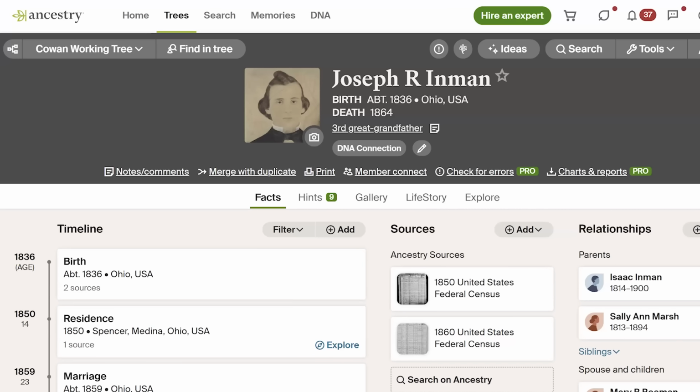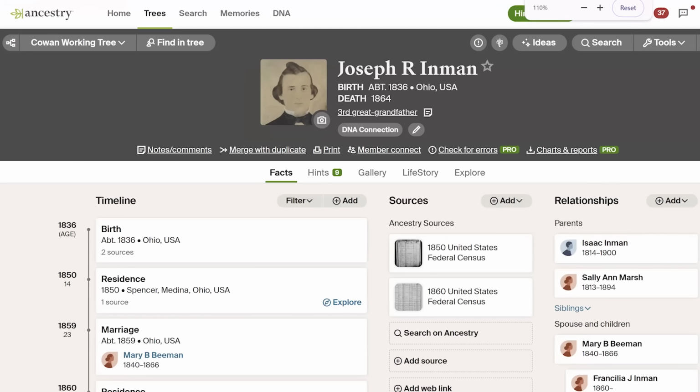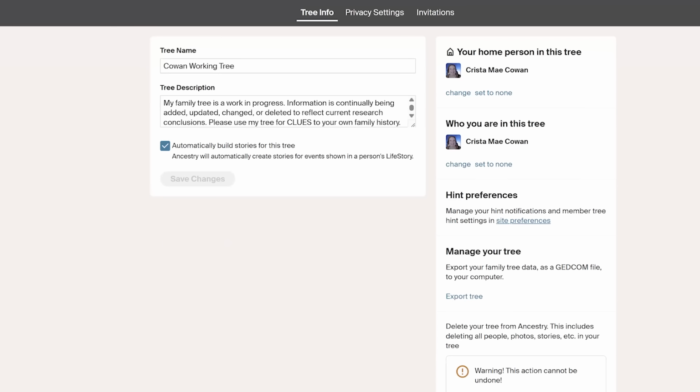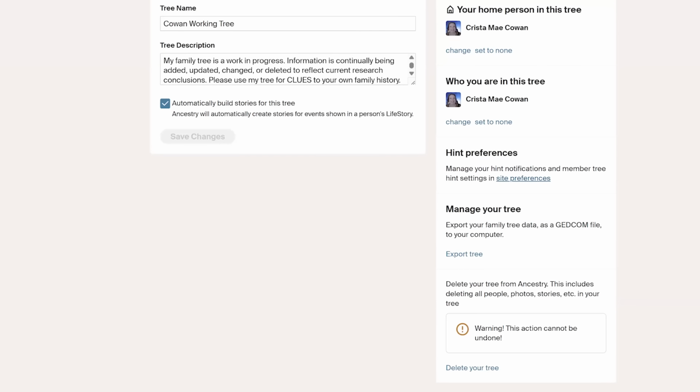So if at any time you ever want to figure out how any 2 people in your tree are related to one another, all you have to do is change this who you are in the tree to one of those people, and then go to the profile page of the other person, and it will show you their relationship. So that's a setting you can play around with a little bit. Just make sure you always set it back to what you want it to be for consistency's sake as you work. Now, you can also adjust some other things here.